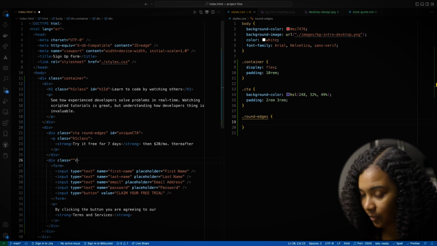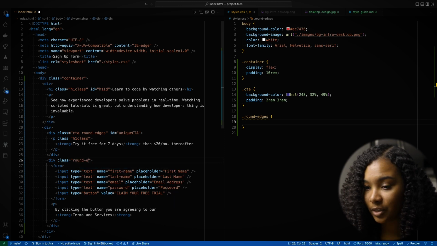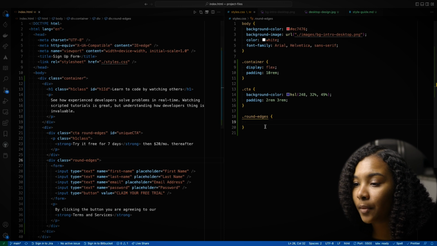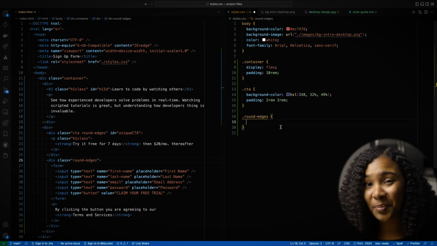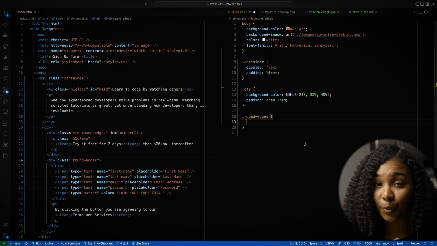Class equals round edges. Awesome. Cool. So now that we've created this class, let's make it do something. So there is a CSS property called border radius.